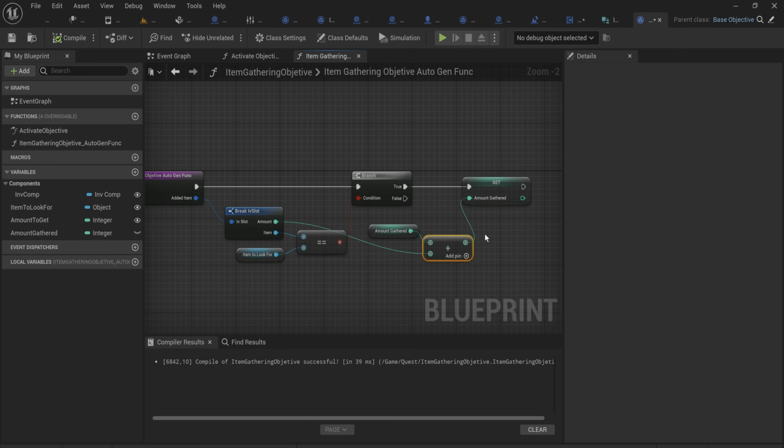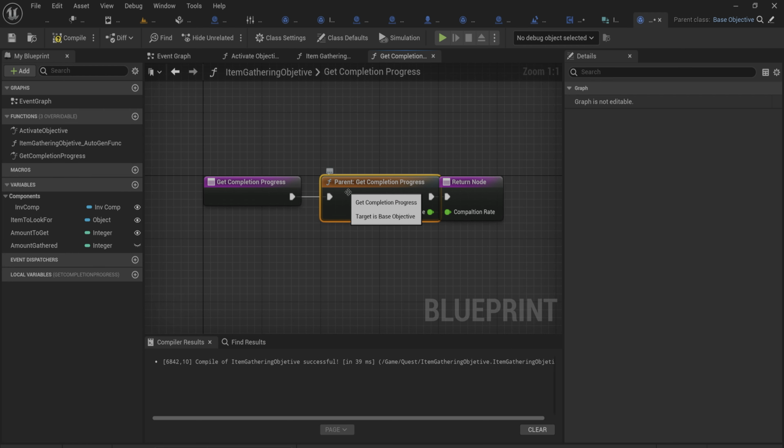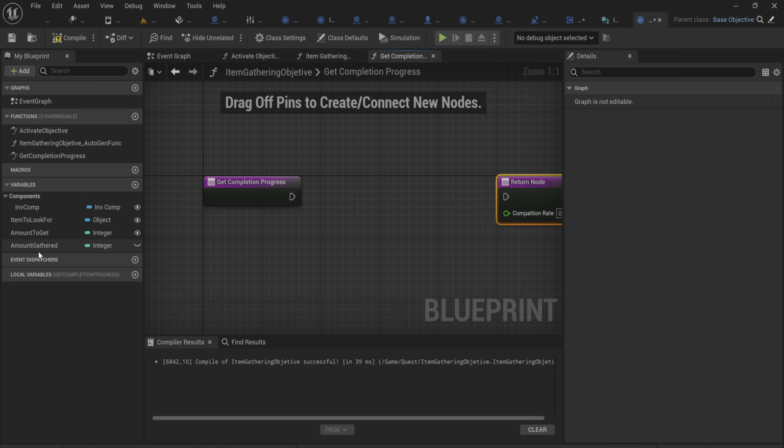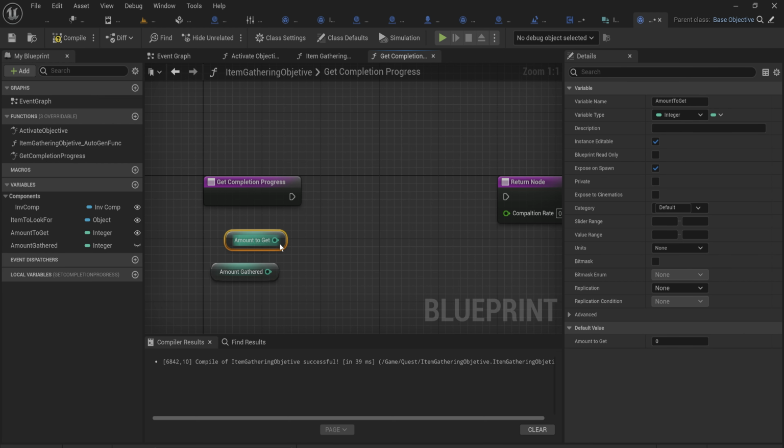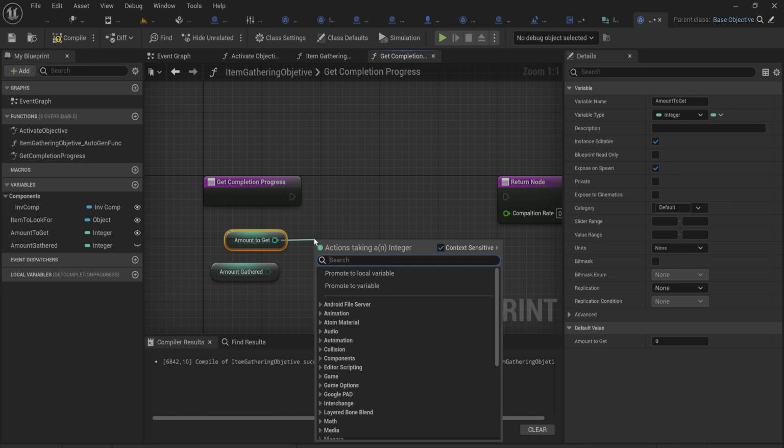Now, since we are making something that requires some more in-depth calculations, because now we have potentially picking up 15 items or 20 items, we also want to go into our get completion progress and overwrite that as well. Because now what we want to do is get the amount we have gathered and divide it by the amount to get. Quite relevant though, is that we want to make these into floats before we divide them.